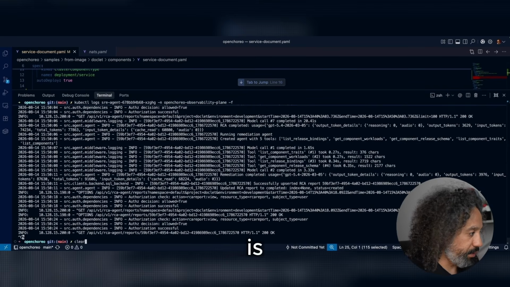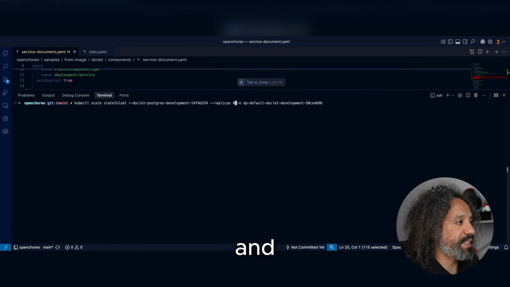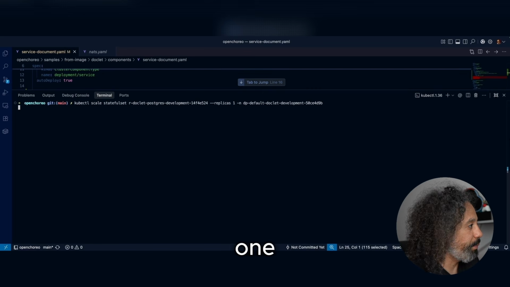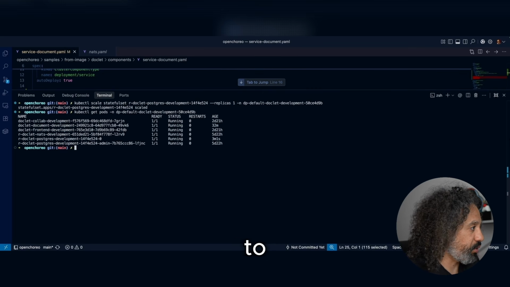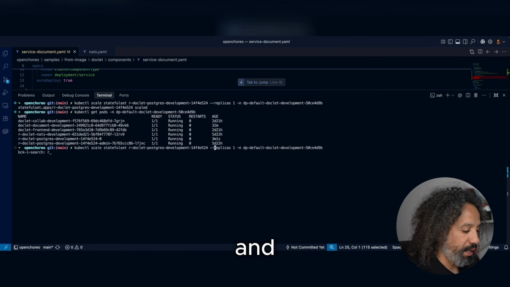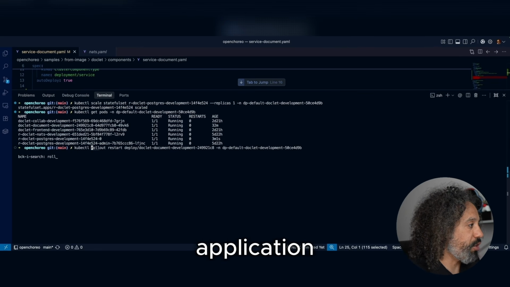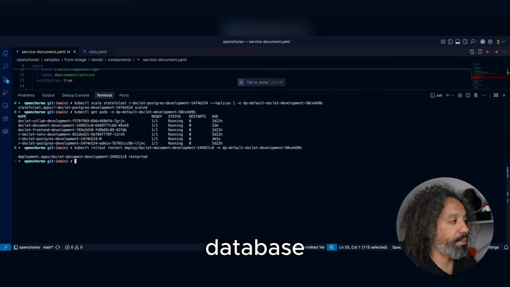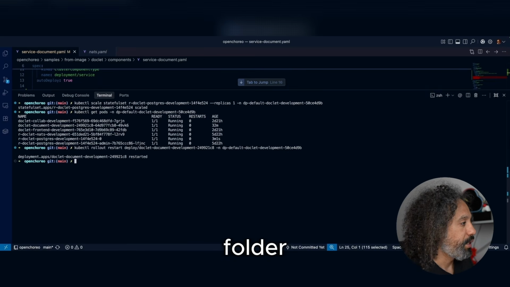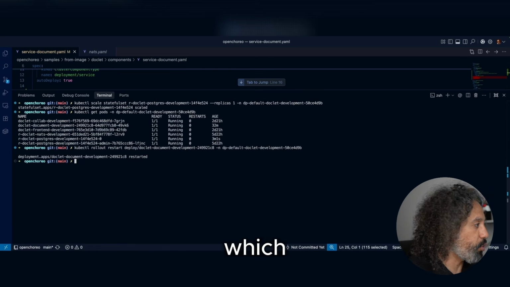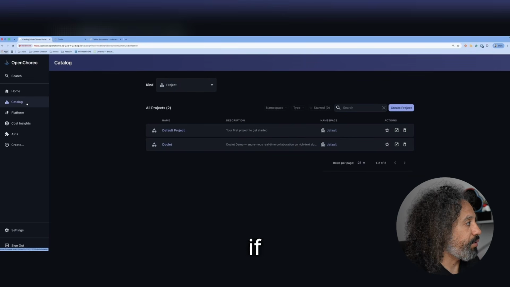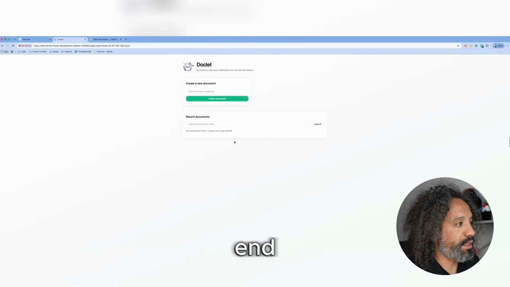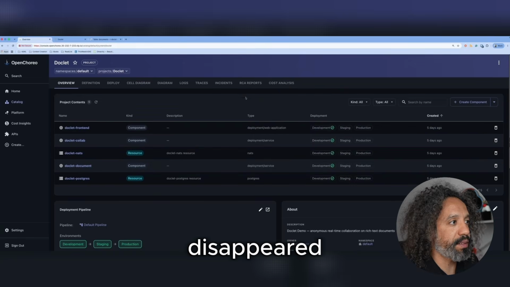So what I'm going to do is I'm going to stop my logs, just go back and scale my database back to 1. And then I can just look at the logs to see, oh, my database is back. And I know that for this particular application, the schema will not be created because the database is based on a temporary folder. So I will just have to restart the document, which will then create the schema automatically. And so now if I go back to my Doclet projects, if I refresh my front end, I should see that the error has disappeared.